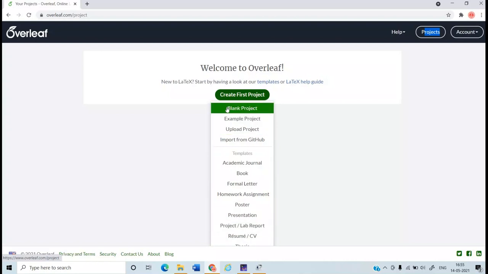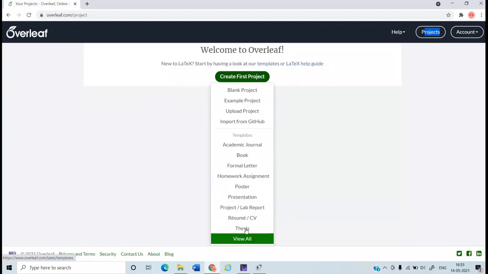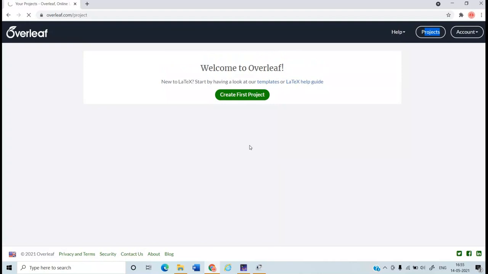If I want to make a project from scratch, then I use blank project. If you want to use a template, like for a journal, then academic journal. If you want to write a book, then you use book. For letter, for resume, and many more. This is purpose and view all. There are many options. We will try to cover most of them. So if you want to write a journal article, click on academic journal.